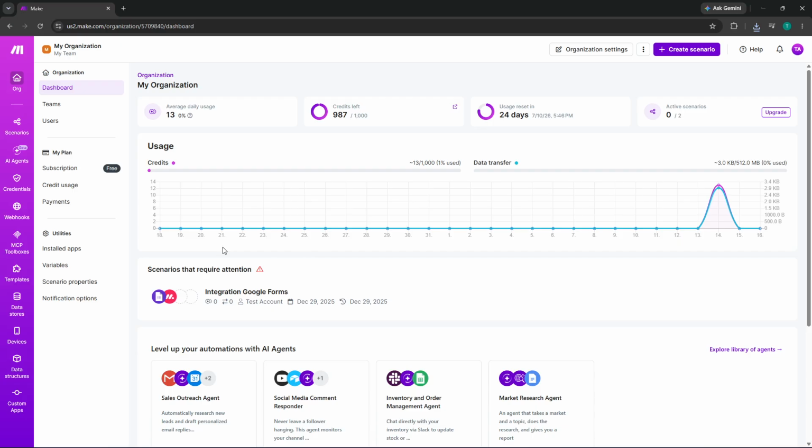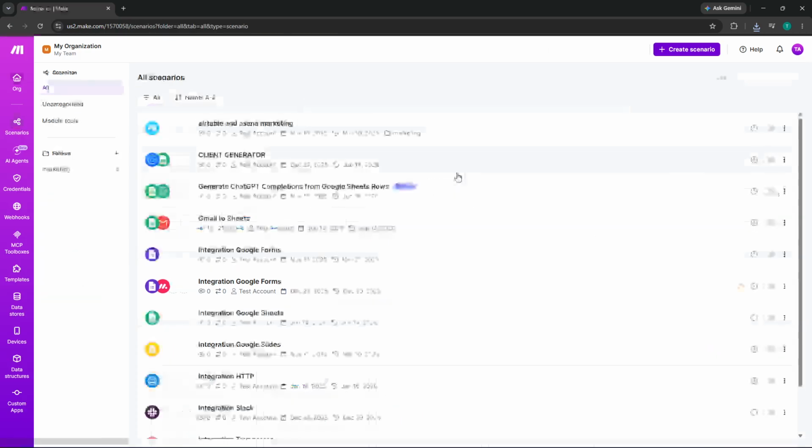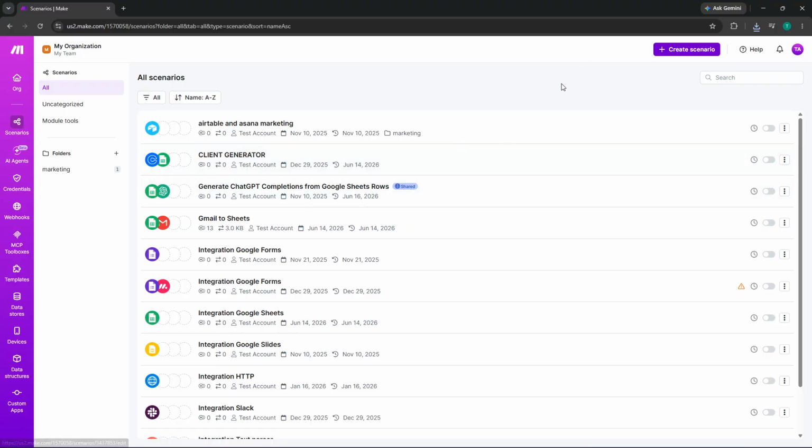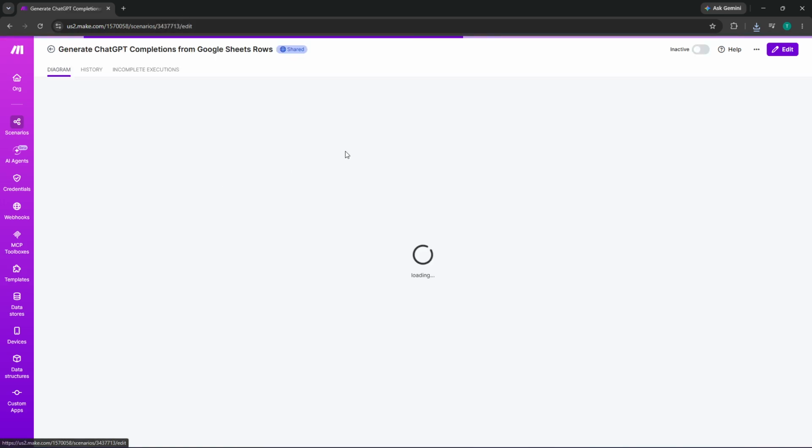First, log into Make by opening your browser and heading to the Make website. Sign into your account, and you'll land on your workspace dashboard. From the left navigation menu, click Scenarios to see a list of all your existing automations. Find the specific scenario where you want to add a filter, then click its name to open it in the Scenario Builder, where you can review the entire workflow before making changes.